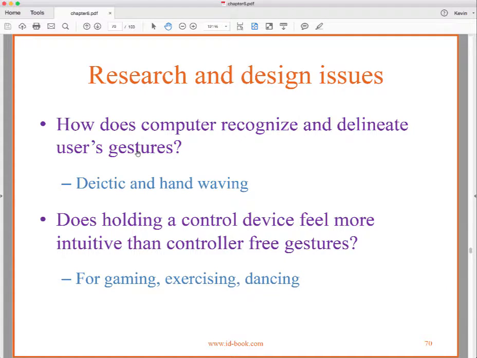Research and design issues here. How does a computer recognize and delineate users' gestures? So there are some positional things. There are some moving gesture things. There's all kinds of possibilities. The thing is for us to settle on a dialect or dialects that are going to be effective.